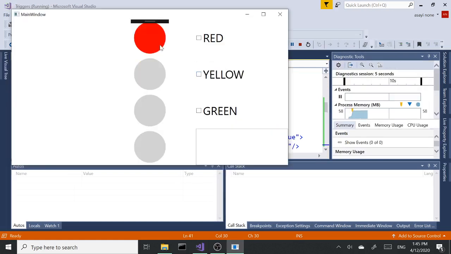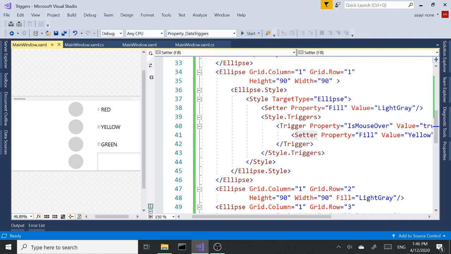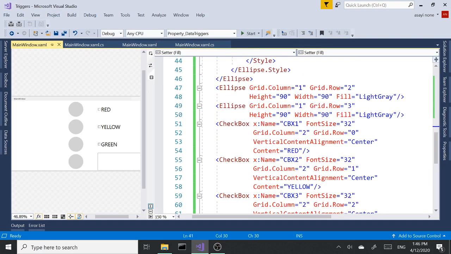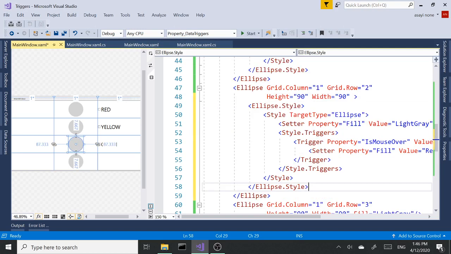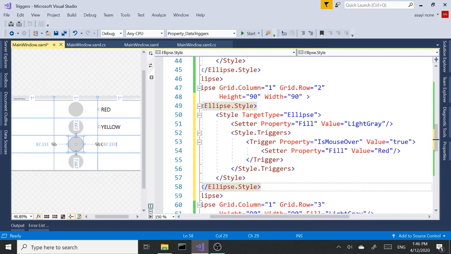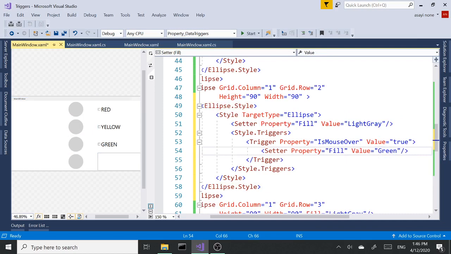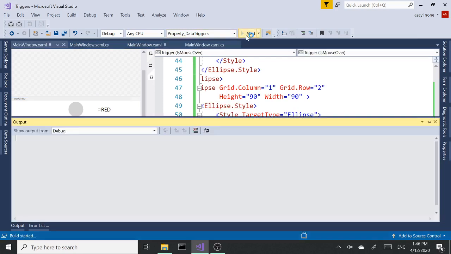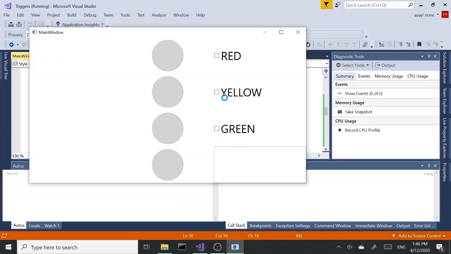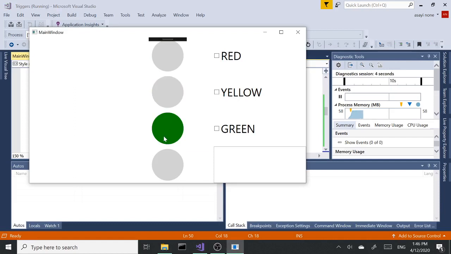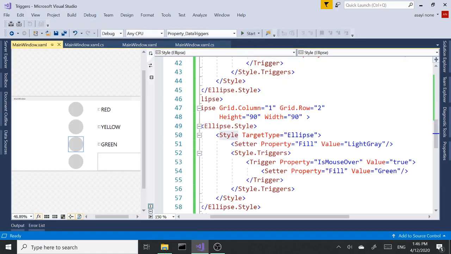So red, yellow is working fine. Next, we are going to do this ellipse here. I think that's the last one with property trigger. Okay, let's change the color to green. Let's test this. Okay, green, yellow, red. So they're all working. Our property trigger is working perfectly.